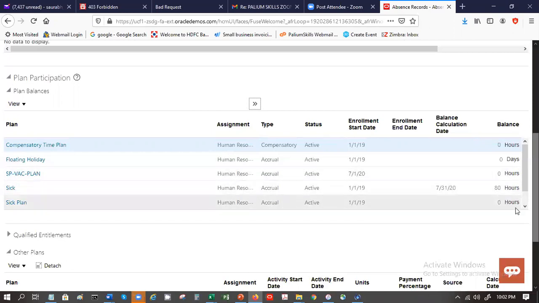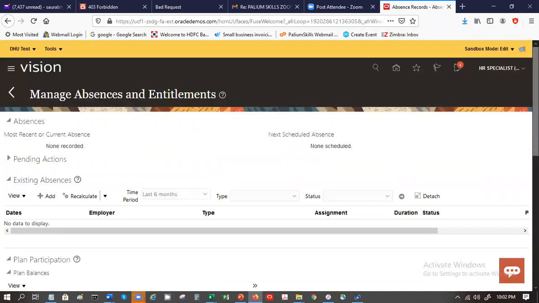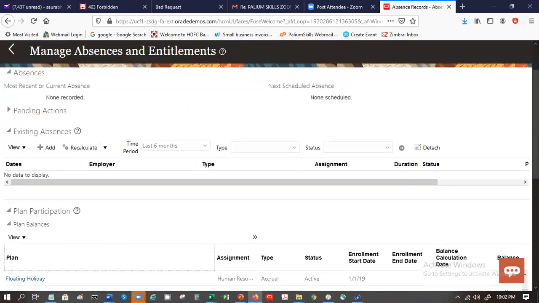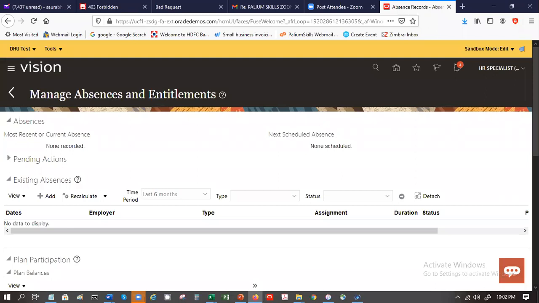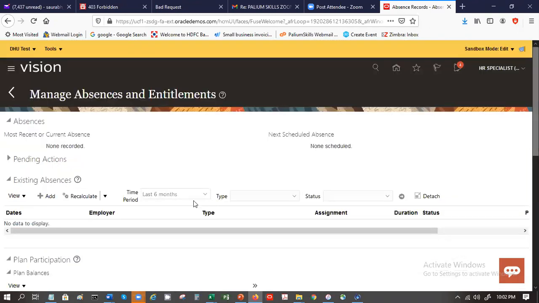So what is the current hours and all? So this will show up. Now, once you are done with this, once you have saved it, you know for which user you have given it, right? So for that user, you can log in through the application and do a submit to manager assignment, or even HR can add new absences. So you can say add absence.